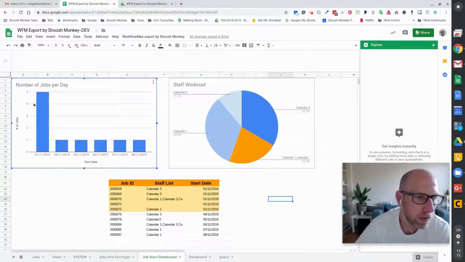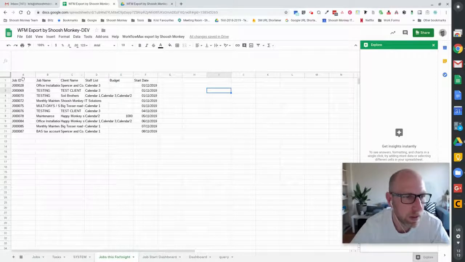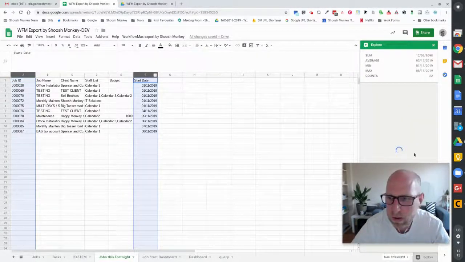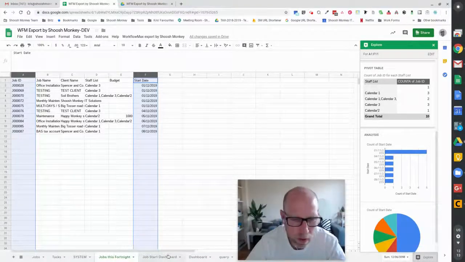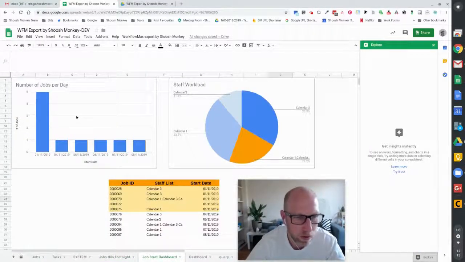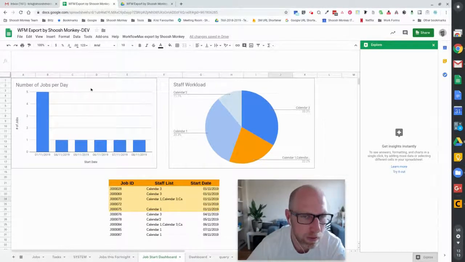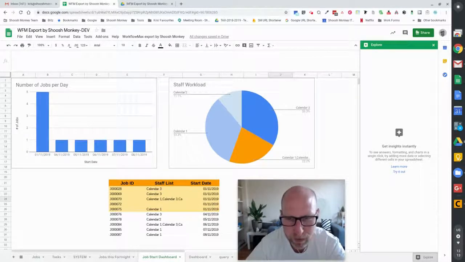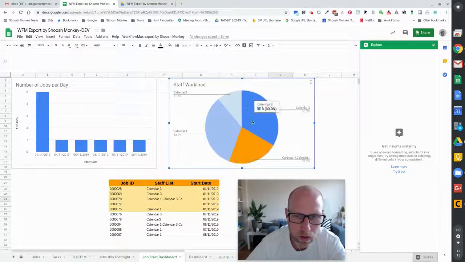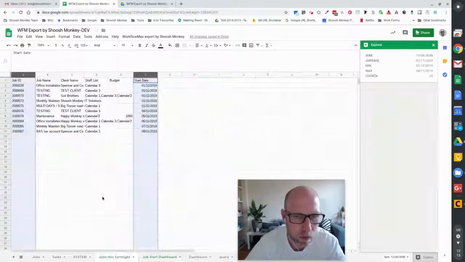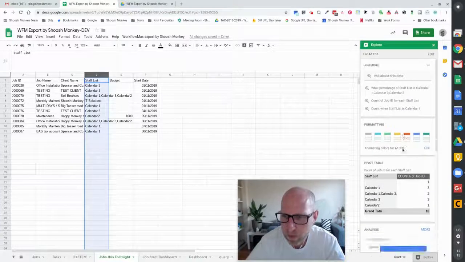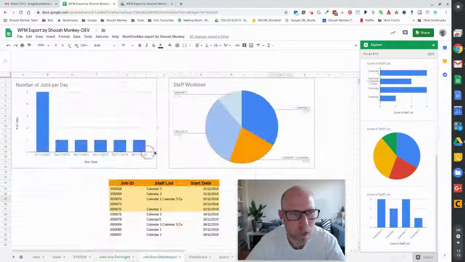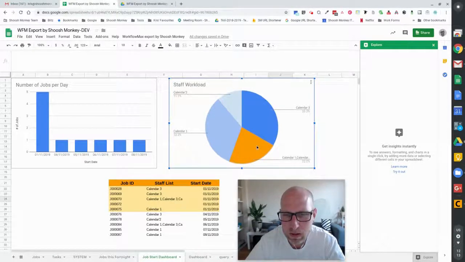So I did one where I counted how many jobs in a day. Yep, so this is counting how many jobs per day, and I copied that over to here, and just renamed a few different bits and pieces so it looked nice and made it understandable, because sometimes Google's naming of the graphs is not very practical. And then the second one, I wanted to see the workload distribution amongst all the staff. So over here, I counted that many, grabbed this graph here and then copied it over to this sheet, and then just changed some of the colors so it looked a bit nicer.